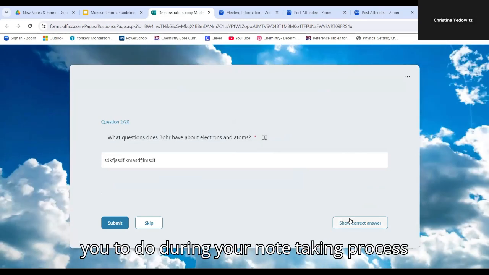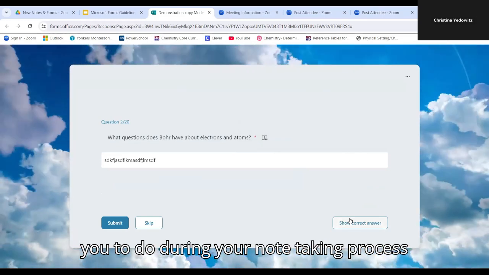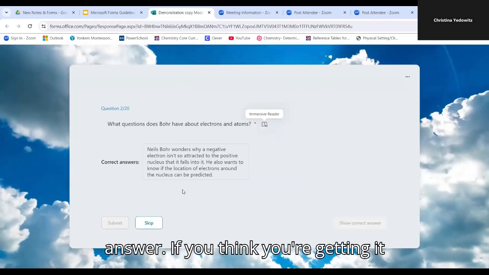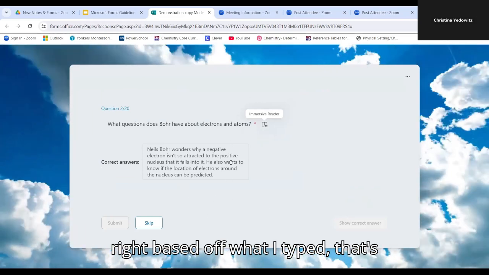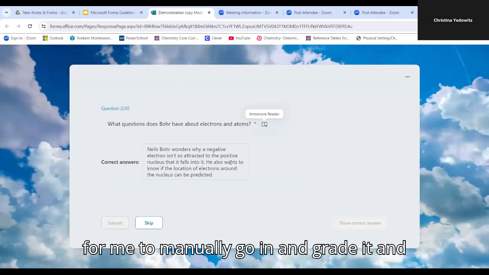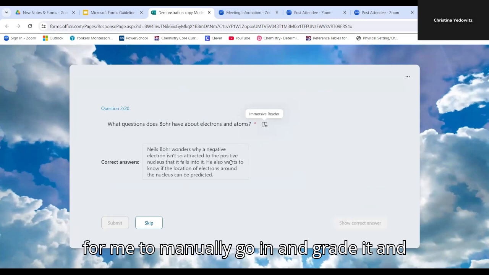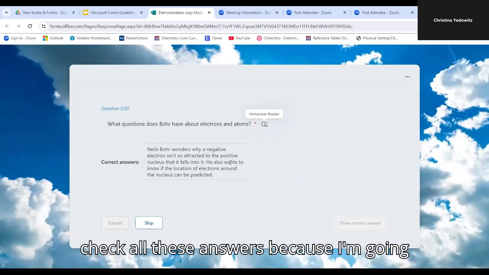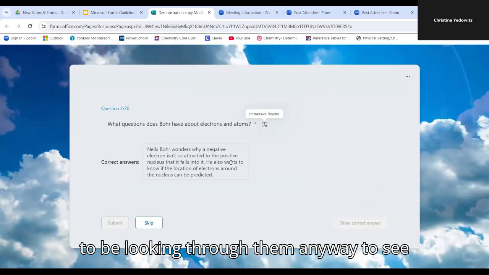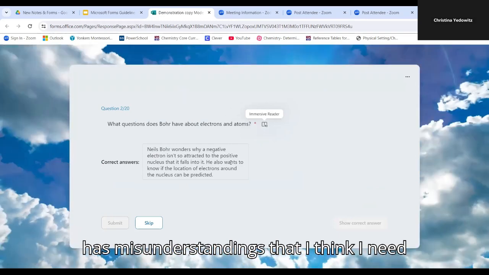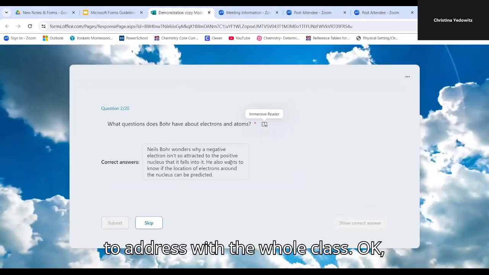So what I want you to do during your note-taking process is look at the correct answer. If you think you're getting it right based off what I typed, that's fine. You're going to have to just wait for me to manually go in and grade it and give you credit. I will manually check all these answers because I'm going to be looking through them anyway to see who's actually doing the homework and who has misunderstandings that I think I need to address with the whole class.